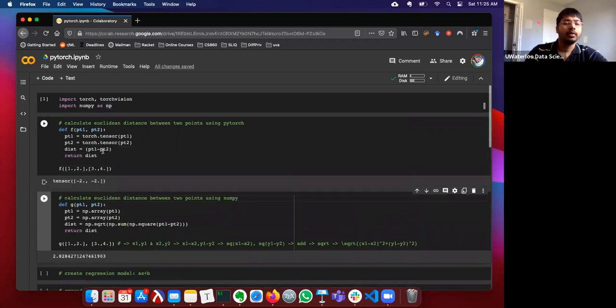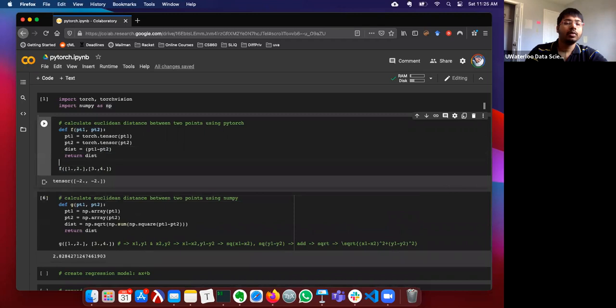Okay, it runs tensor minus 2 minus 2. So to make it CUDA, all you need to do is this .cuda. Whenever you have a tensor, you just do a .cuda. It makes it a tensor on the GPU.